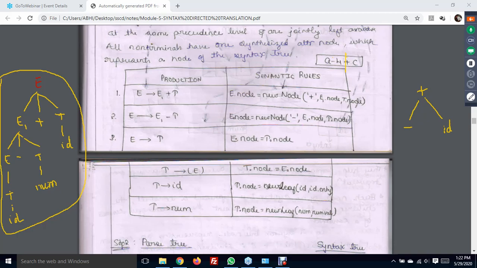So this E dot node has another identifier which is ID. Here this ID is basically C, and this ID towards the left of minus is again itself an ID, and this ID is A. So the right child of this particular minus is T dot node. T dot node is having a number. And what exactly is the number? Looking into the input here, the value is 4. So this is the syntax tree.